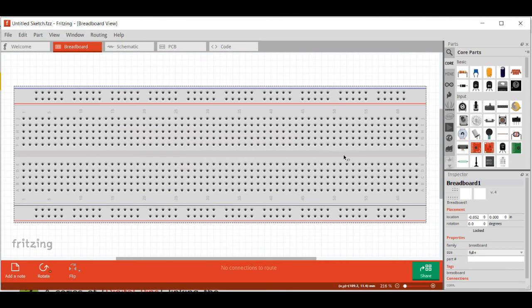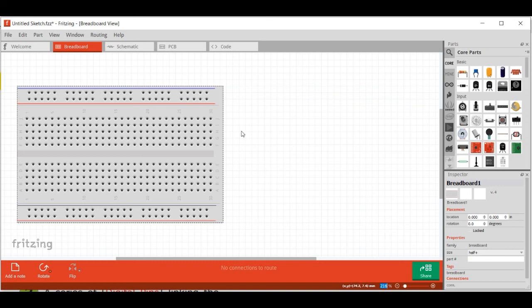You have what we call the breadboard. Later on I'll explain the use of the breadboard, but to start with, on the right you click on the size of the breadboard and you take half plus in order to create a space to insert the Arduino board.